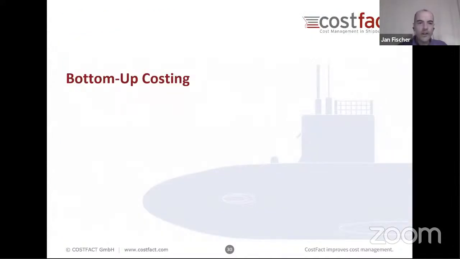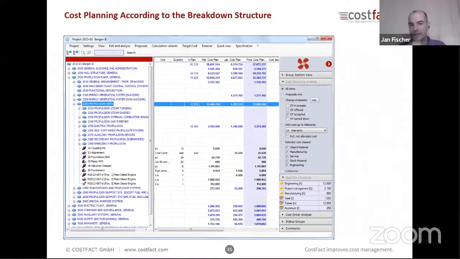Okay, the next thing, a short one, is bottom-up costing. Here I just selected an example from a lot of different features. Here we see the calculation view in total. As we saw in the overview, on the left side is the breakdown structure, then in the center the different columns. On the right side, we have possibilities to analyze the calculation, to apply filters and these things.